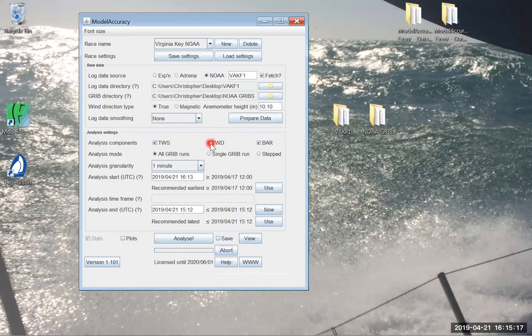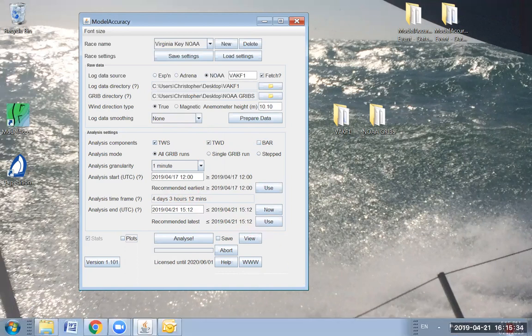We still want our true wind speed, true wind direction. I don't really care about the barometric. Let's see, we got a recommended start time, a recommended end time. My GRIB files only start about 4 days ago. The analysis end time will end at 15:12 Zulu. And that's about an hour here.